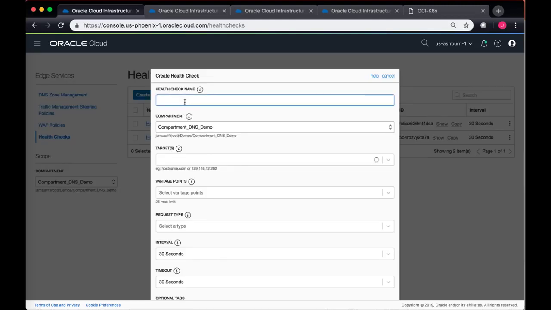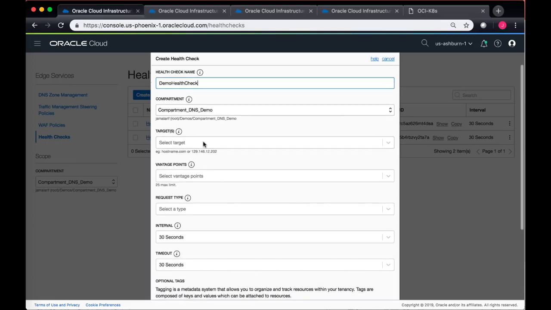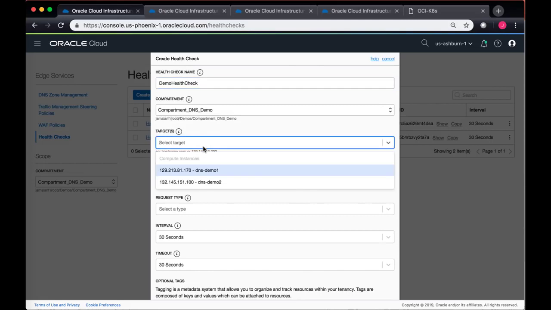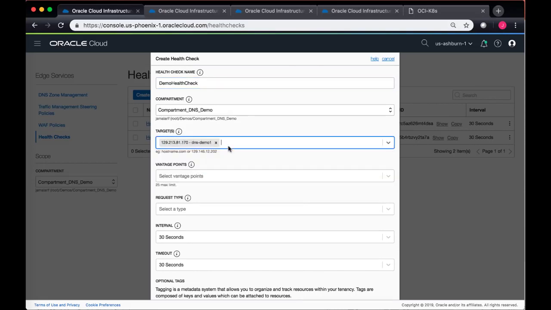You can define any particular name. For instance, I can use demo health check as the name, and the compartment that I'm currently in. Then it lets you select the target. It populates the targets in your current compartment. There are two web servers running in my compartment, but I can always add additional endpoints as well. For instance, if I have other endpoints on-premise and I have a public IP, I can just define that public IP as a new target.